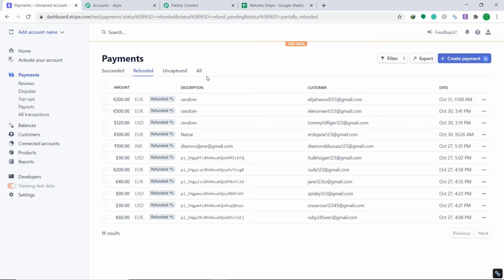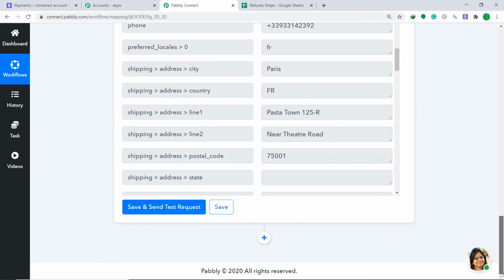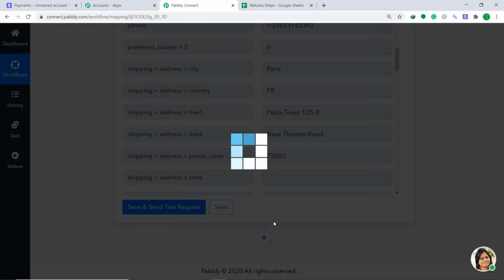So we want to trim this 20,000 into proper decimal system so that it makes sense. For example, right now it is 20,000. So we want to make it 200 euros. So to do that, let's go and make one more action window. So click here.